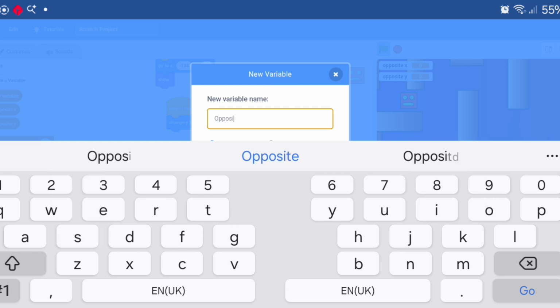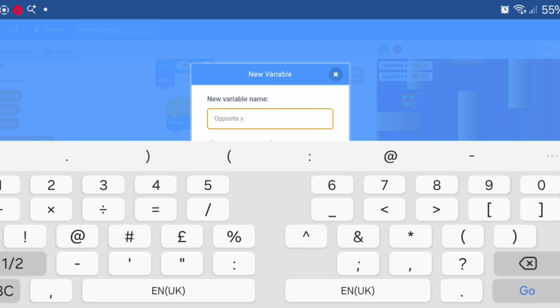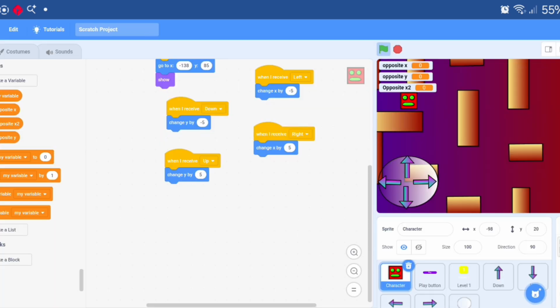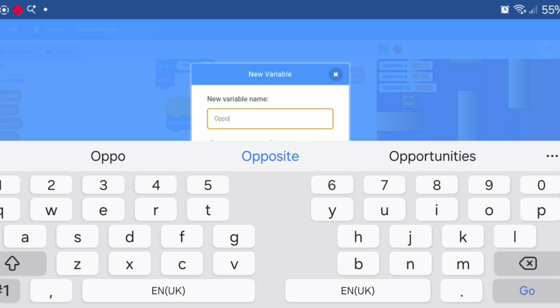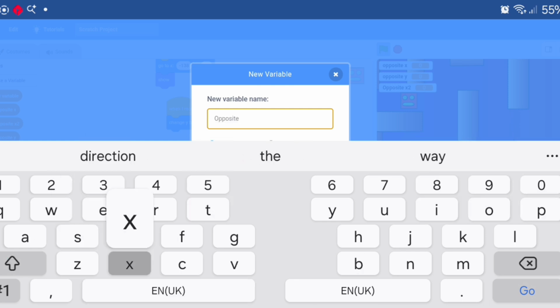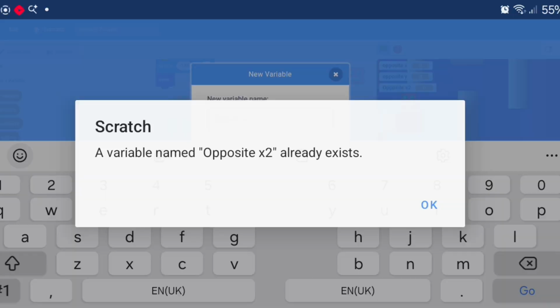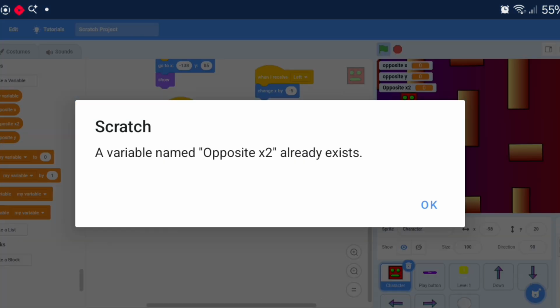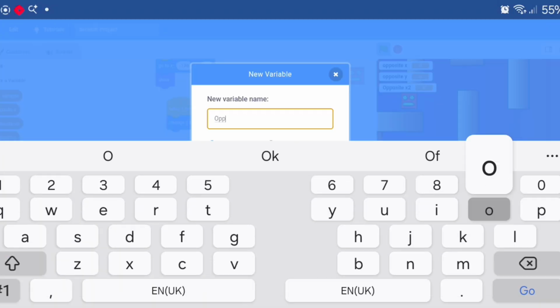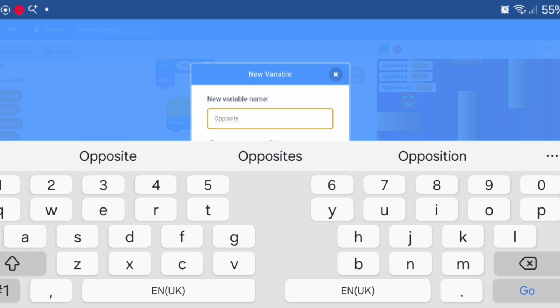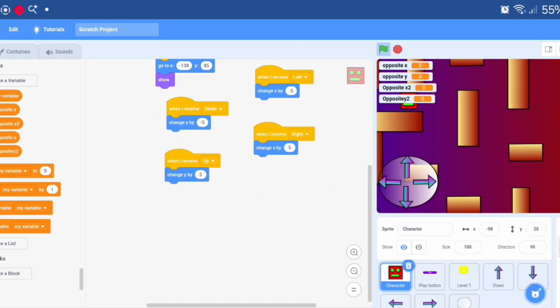And then the next one's gonna be opposite y. Opposite x2. Yeah, I got it mixed up. Now the last one is gonna be opposite y2. I did opposite x2 again, and it says the variable named opposite x2 already exists. Then I clicked OK. Now I'm gonna rename it opposite y2 because for y it's up and down. That's why. So it's giving an illusion, but it's actually up and down.